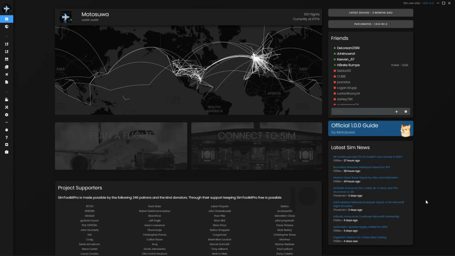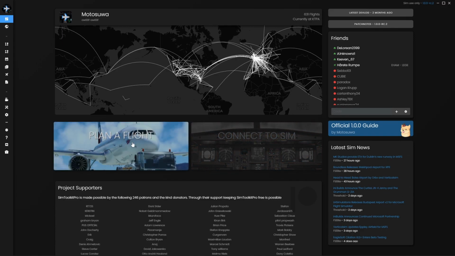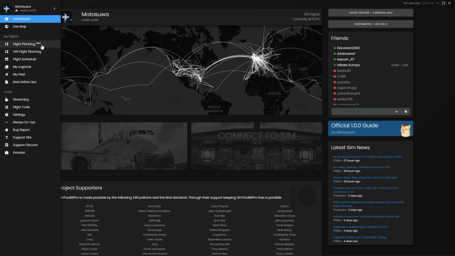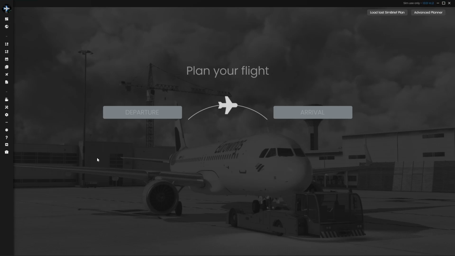Okay, so what we're going to look at now is actually creating a flight. Now, there's two ways you can go about doing this. You can either on the dashboard here, hit plan a flight, or on the left-hand side, flight planning here. So we're just going to click on the dashboard here, and there's two ways of doing this. And I'll show you the nice, quick, easy way first, and then we'll show you the bit more in-depth, complicated-ish way afterwards as well.